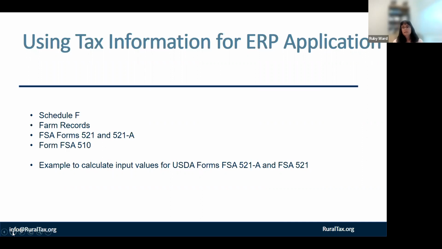Getting into using the tax information for the ERP application, the items that you're going to need are the Schedule F. You're going to need that, but that's not going to be sufficient. You're also going to need some of the farm records that went into the numbers on the Schedule F, because you're going to have to, as Guido mentioned, tease out the grain and plant sales from the livestock sales. Some of that you'll be able to do from the Schedule F, but a lot of that you're still going to need the underlying records that went into the numbers on Schedule F.